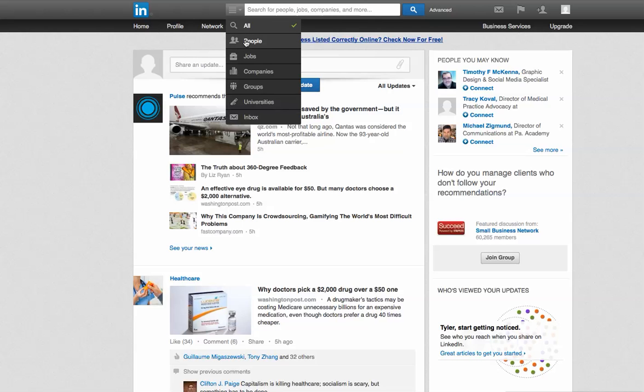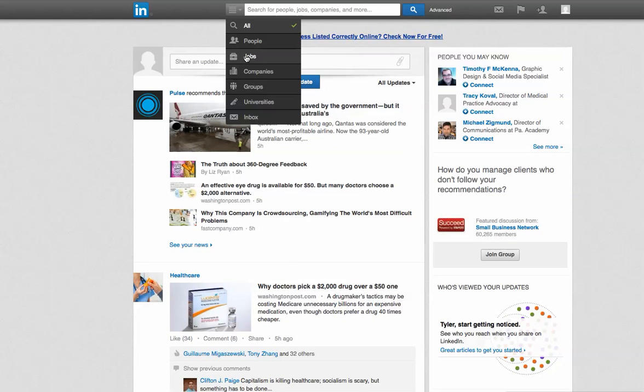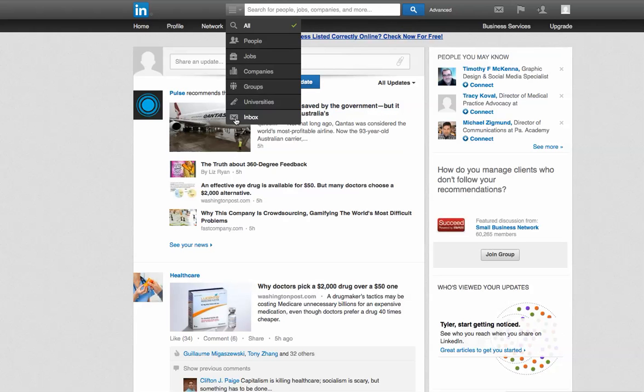You can search for just people, just jobs, the companies, groups that you can join, universities, or you can search your inbox. And your inbox is private messaging, just like email, and just like you have on Facebook. So you have these different filters that will let you do searches. And then by clicking the blue magnifying glass, you'll be able to actually search for things.